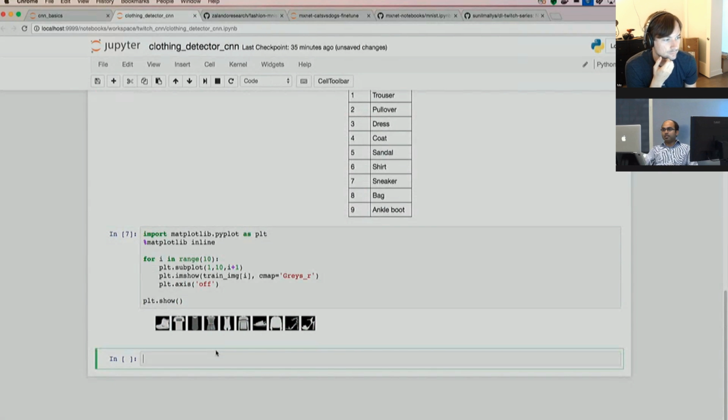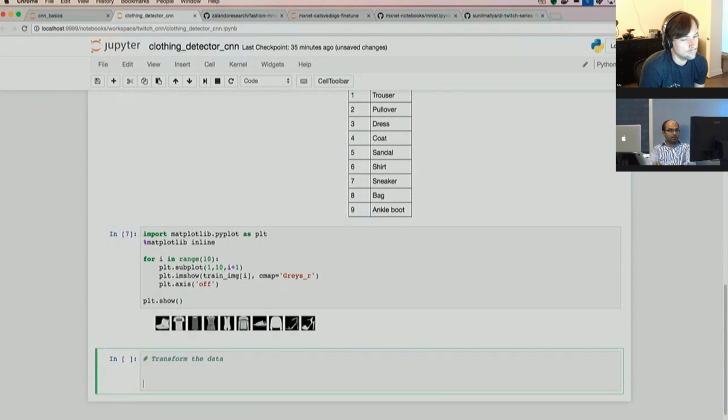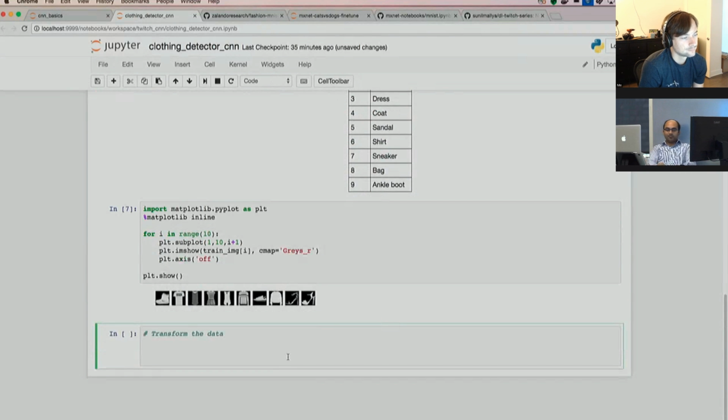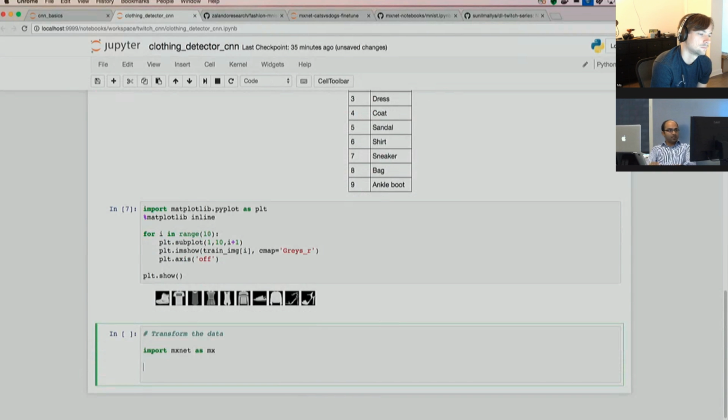Cool. So now that we've seen the data, let's actually transform the data, right? Just like the classic step, we need it to be fed to MXNet. The thing is, MXNet, or pretty much every framework, takes the inputs in a certain shape. So usually it'll be something like batch size.